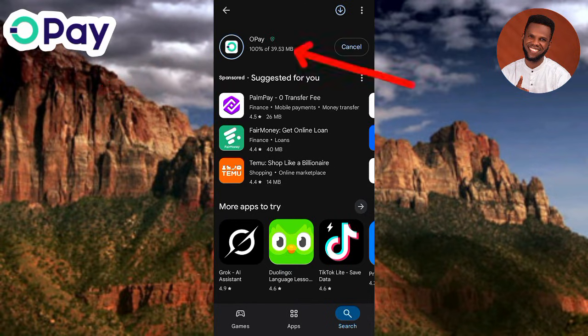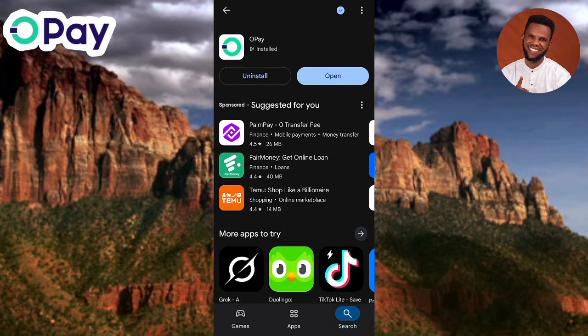Right there guys, you can see it has gotten to 100% and it's now installing. So it's going to get installed in a few seconds. Wow guys, you can see now the Opay app has been installed. You can see it right there written installed. So now the next step you have to take is to tap on open. So let me open the app right away. You can see the open icon on the right hand side. So let me tap on it.